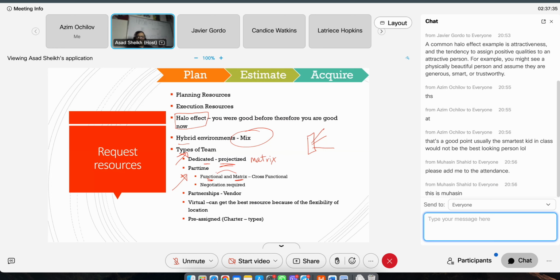That's one reason where you would need them. The other reason could be if there's a team conflict, you would need them.